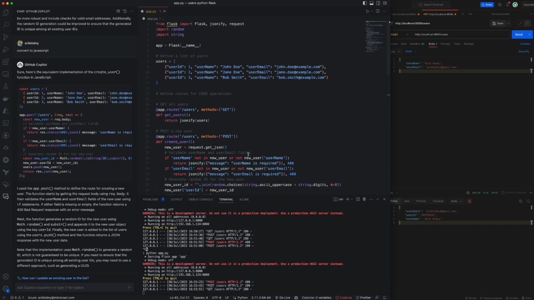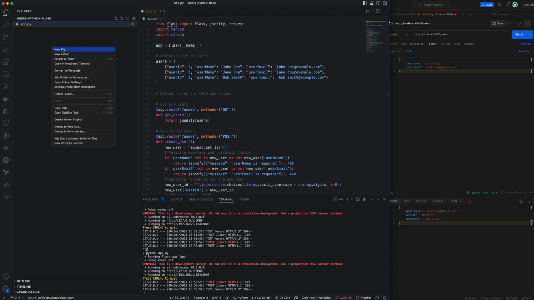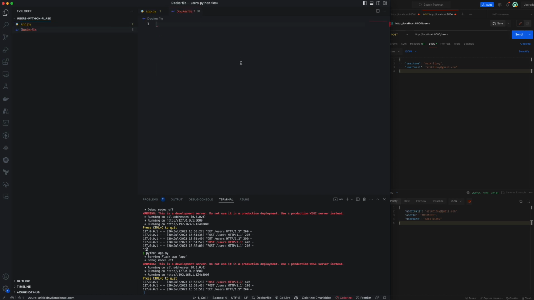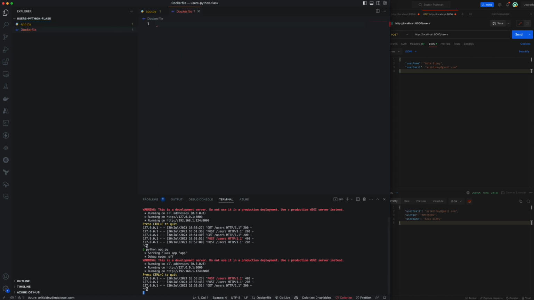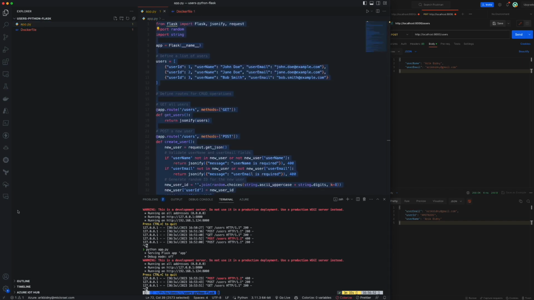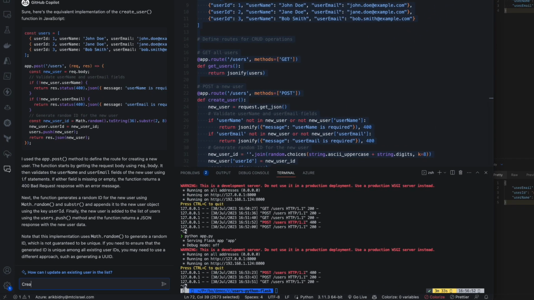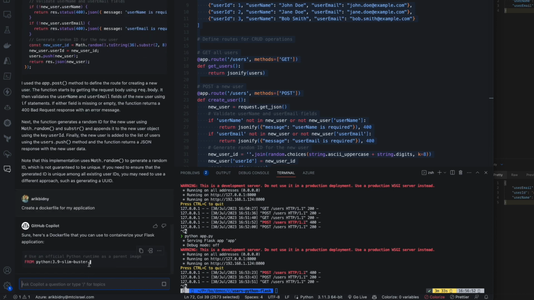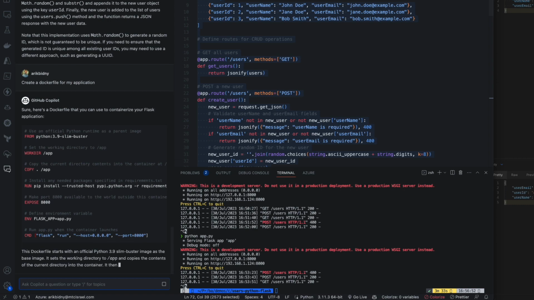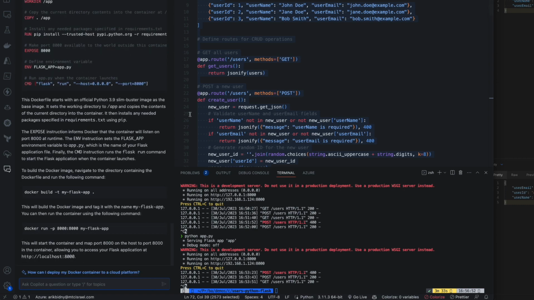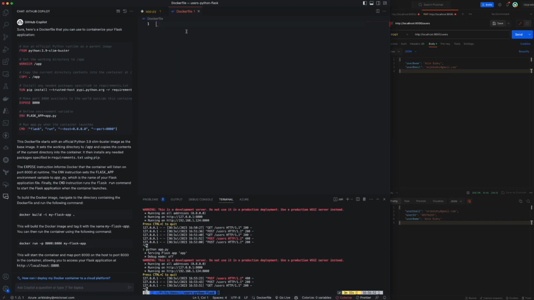Now let's try to containerize the application to the Docker image. I'm creating a Docker file. Let's ask GitHub Copilot to create a Docker file for us. So Copilot not only generates the Docker file for us, but he's also giving us detailed instructions what we need to do next.